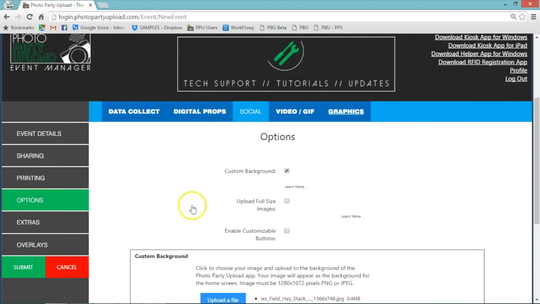You'll also have the option to upload full-size images. Typically, you're going to want this one checked. These images do take longer to process and require more data when sharing. If bandwidth or your internet connection are a concern at your event, you might want to skip this one.